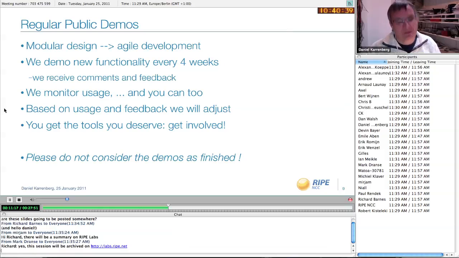So coming back to the demos, we want to develop this not as we have previously done, fully featured and then show it to you, but we want to develop it in an agile way, show you some early developments, and then adapt to feedback and to usage patterns. So we will demo new functionality every 4 weeks on the clock, 11:30 or 10:30 UTC on a Tuesday, and we hope that we will receive lots of comments and feedback.